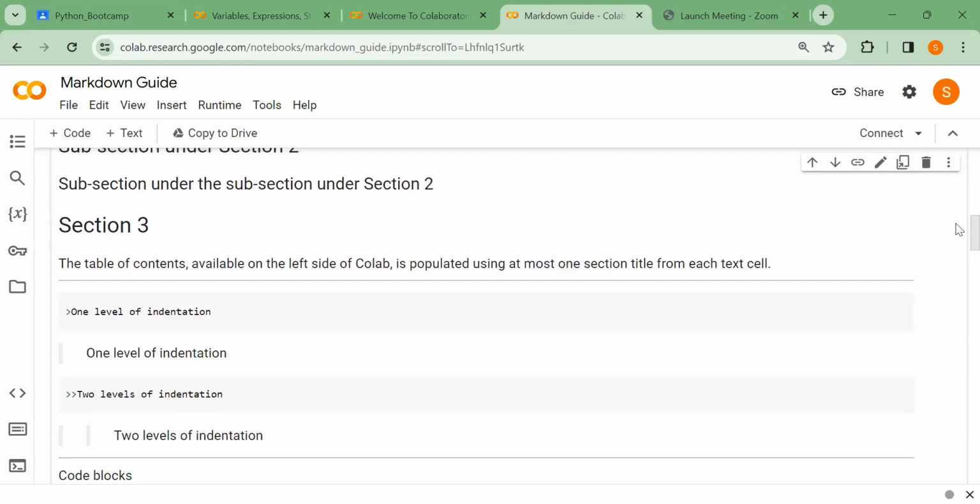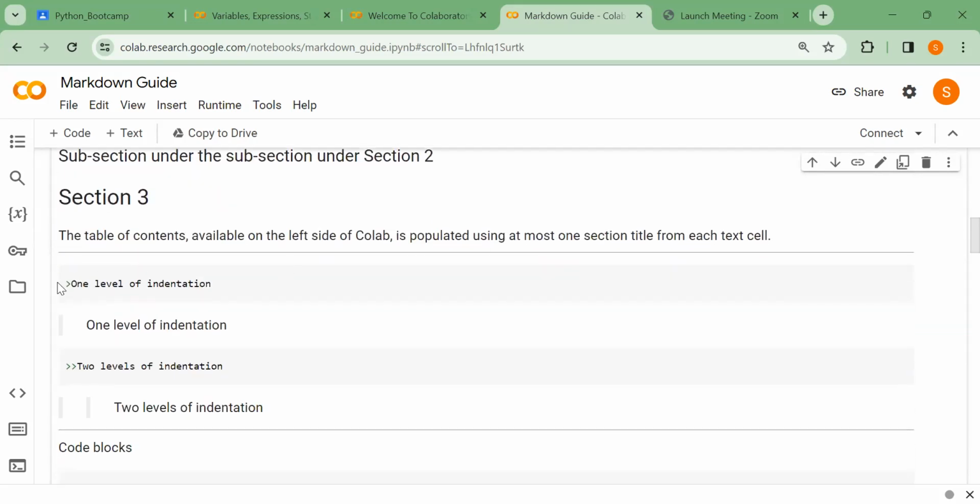If we want to indent it, we can use this arrow. If you use one arrow, it is one space. I mean, not exactly one space. It is one level of indentation. And if you use two arrows, then you get two levels of indentation. For example, in this way, here there is this space, here there is double space as compared to this.